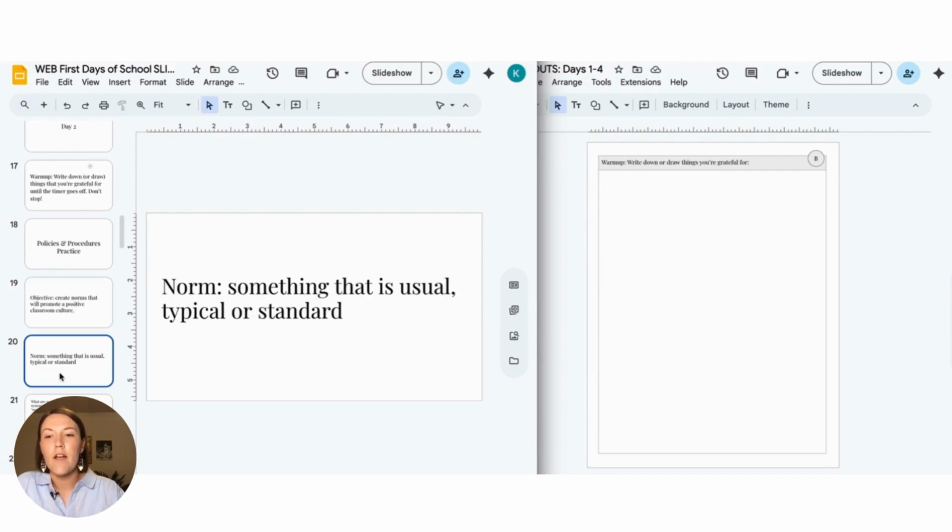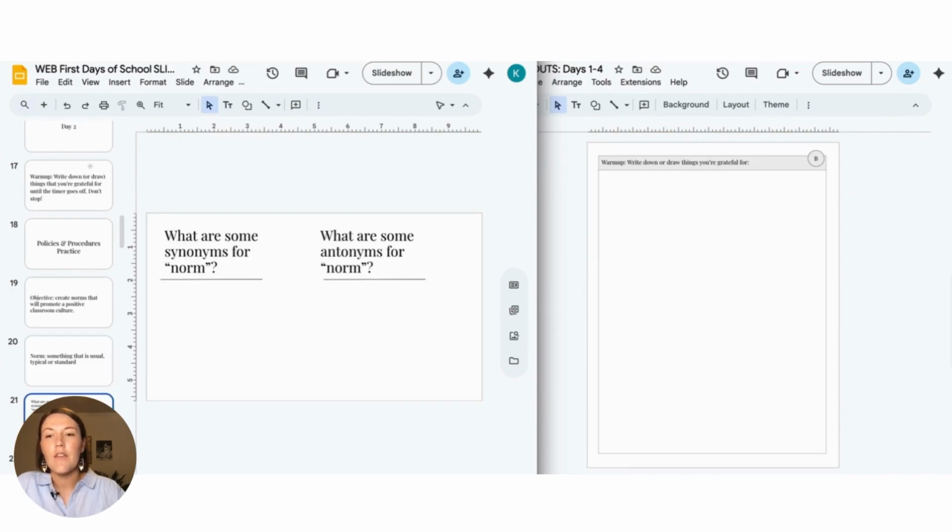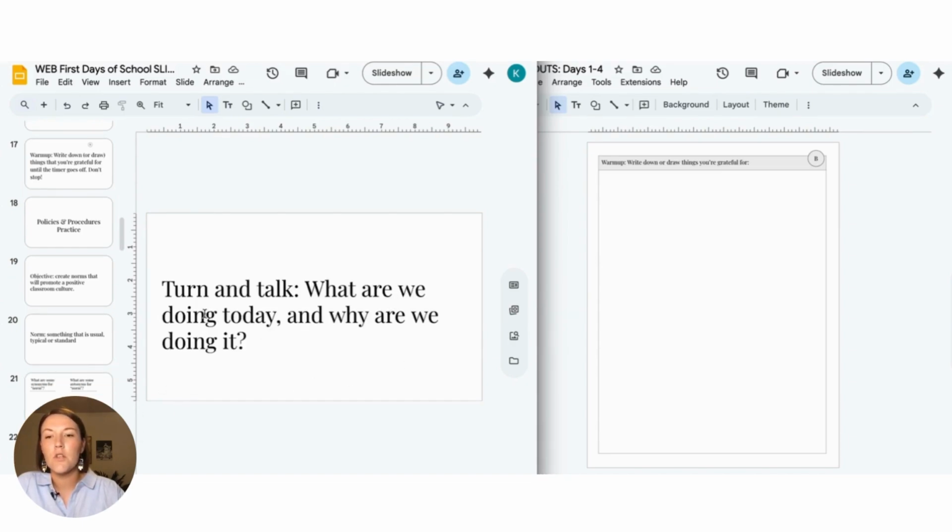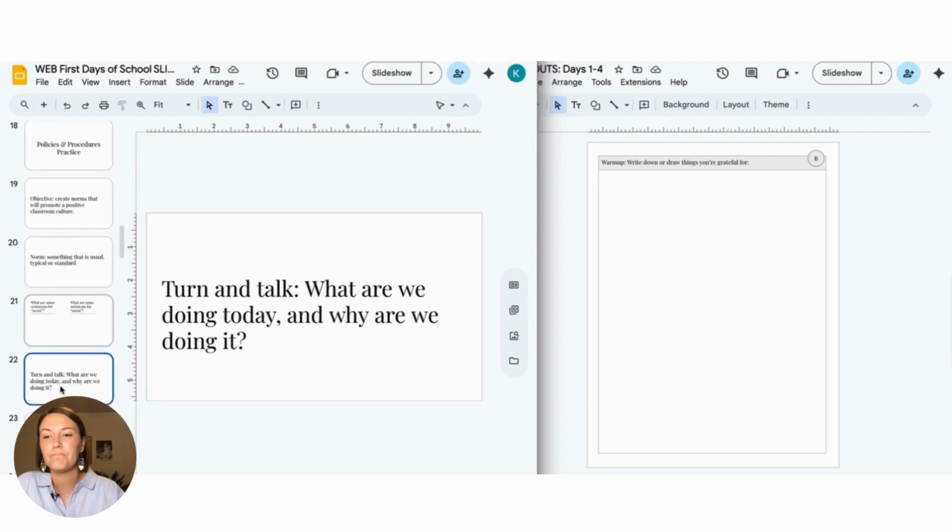So I'm going to define for them a norm. A norm is something that's usual, typical, or standard. And then we're going to go over this in greater detail. What are some synonyms? What are some antonyms for norm? And then I want them to turn and talk to each other. What are we doing today? Why are we doing it? We're building norms so that we can have a positive classroom culture.